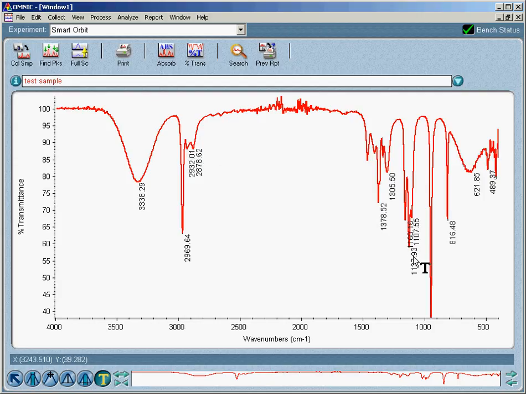You can also delete a peak. Say we don't want this peak labeled. You can click on it, delete, enter, and it's gone. Click on it, delete, enter, gone. Once you have it set, click on the print button and everything should print off fine.